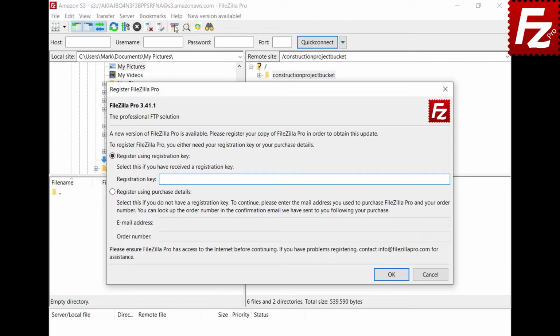In order to register your copy of FileZilla Pro, you need the registration key. If you don't have the registration key, you can use your purchase details to register. The purchase details are the email you use to purchase FileZilla Pro and your order number. You can find it in your purchase confirmation email.